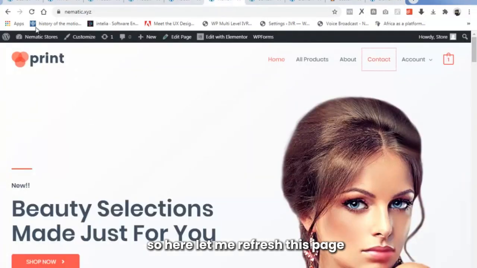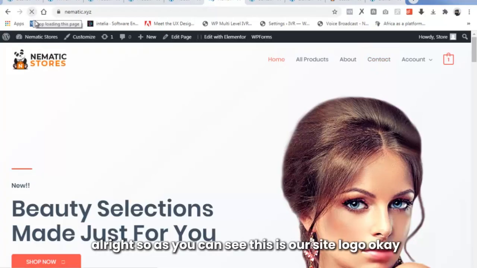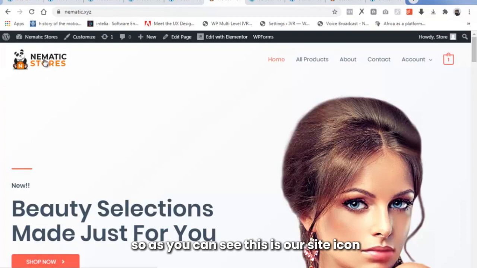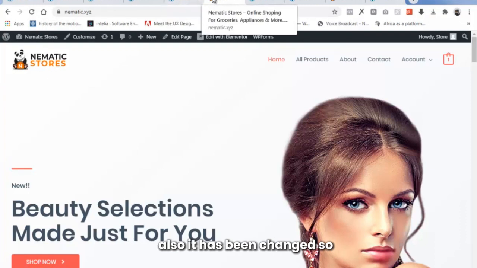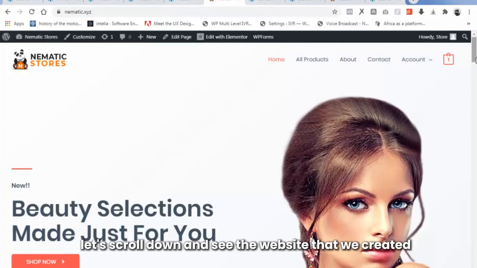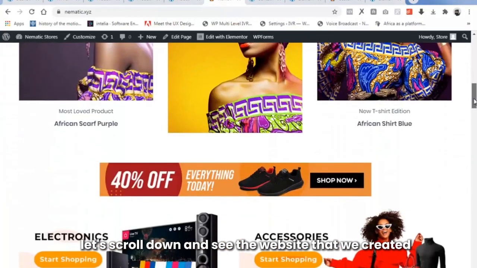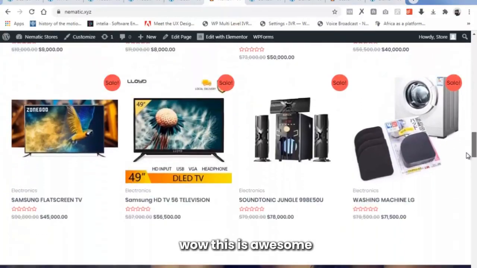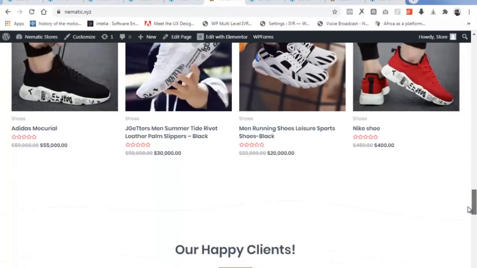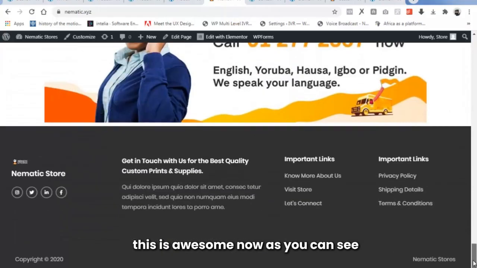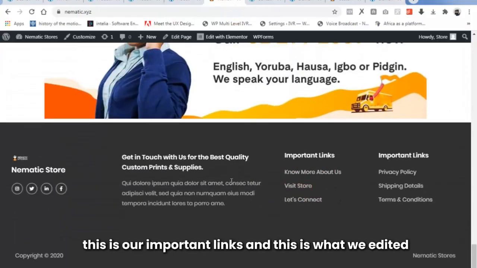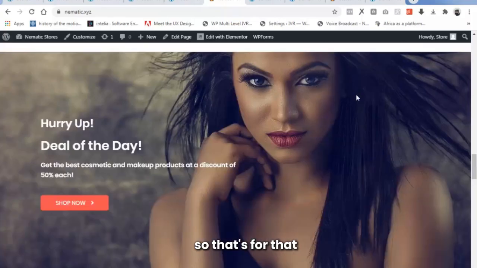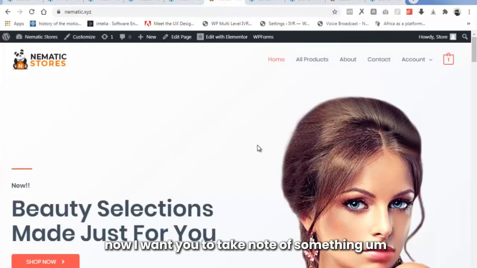So here, let me refresh this page. Let's see how it looks. All right, so as you can see, this is our site logo. Okay, so as you can see, this is our site icon also. It has been changed. So let's scroll down and see the website that we created. Wow, this is awesome. This is awesome. As you can see, this is our important links and this is what we edited.